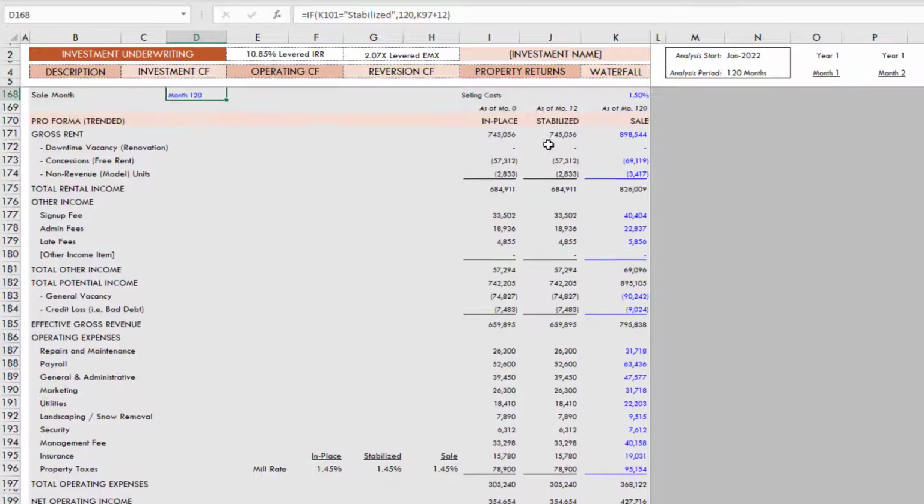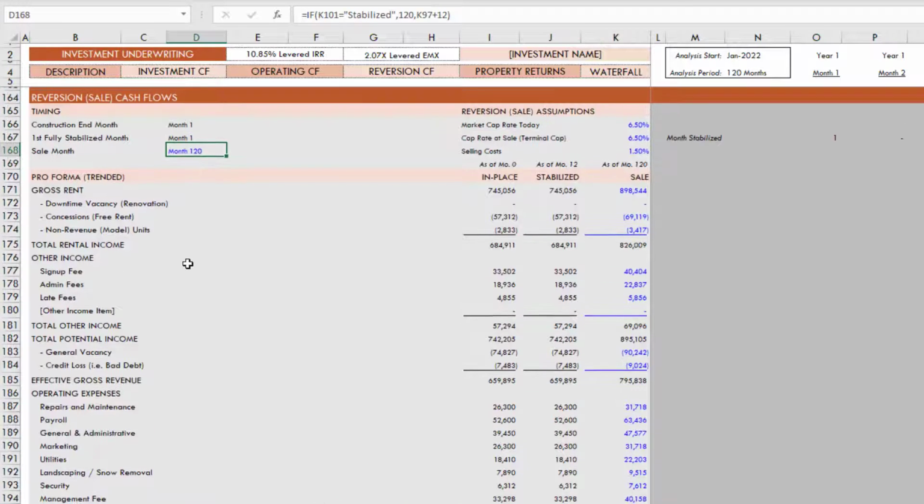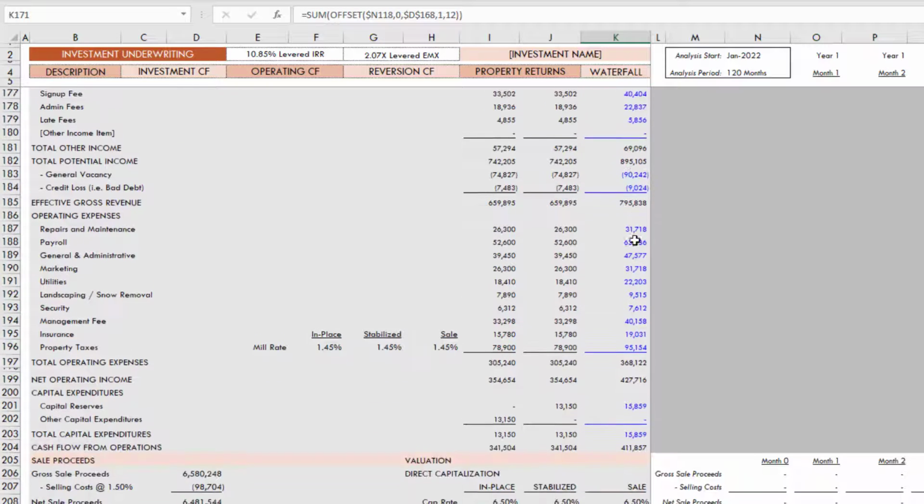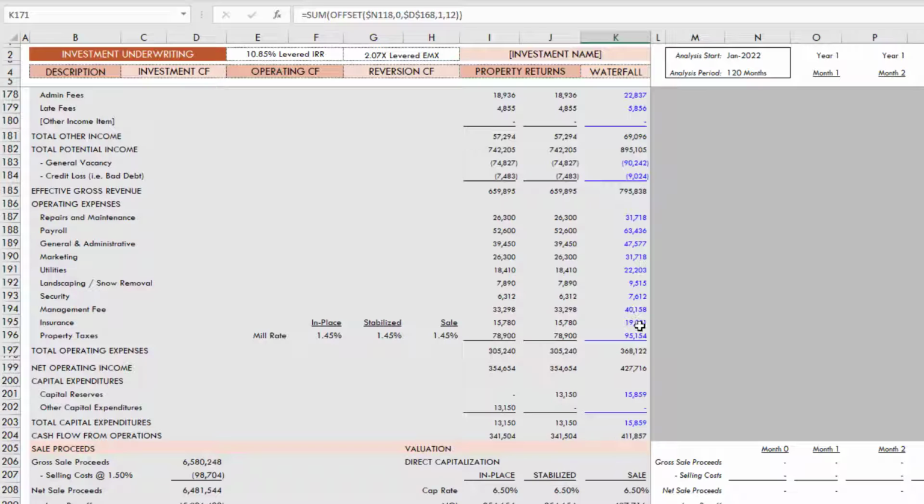So then again, we have these pro formas. This is automatically pulled down from up above. And then this is as of the sale month, or that month there. And you'll notice it's blue. So it automatically pulls the forward-looking 12 months, so month 121 through month 132. Nevertheless, you should review your reversion pro forma to ensure that it's accurate, especially the property taxes.